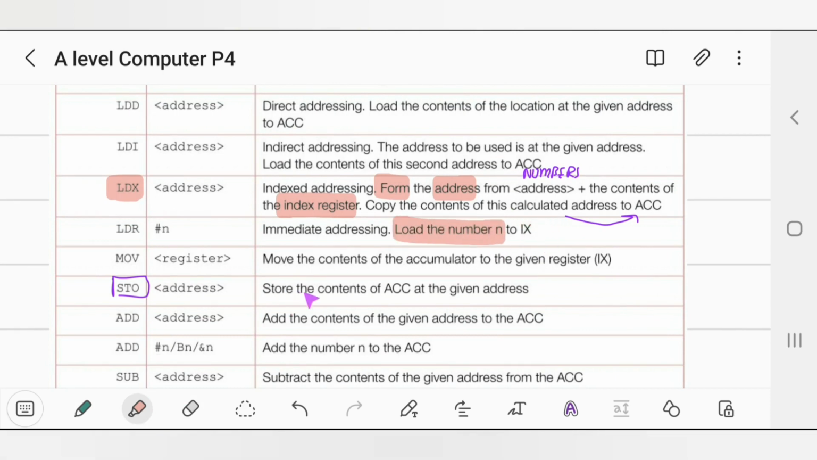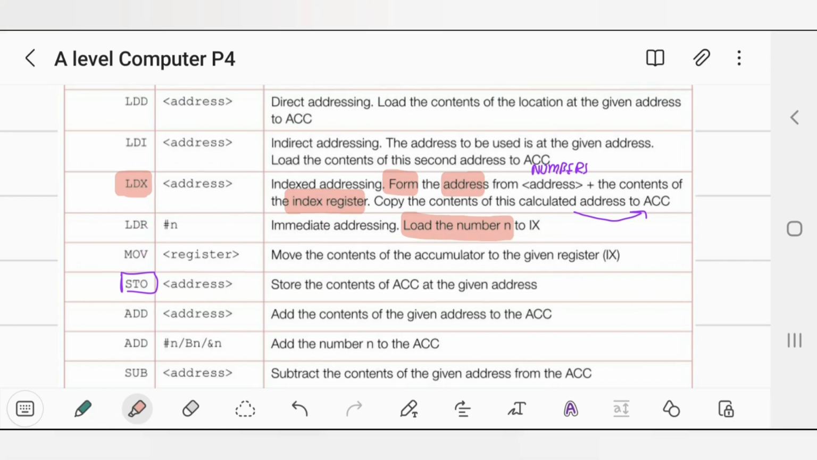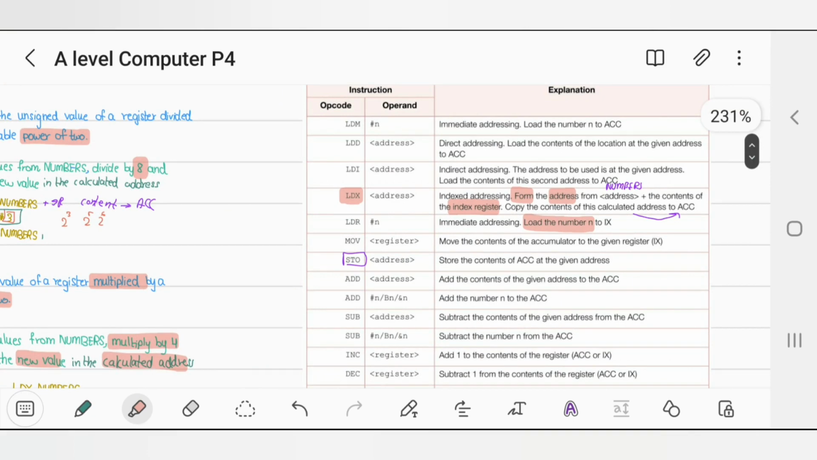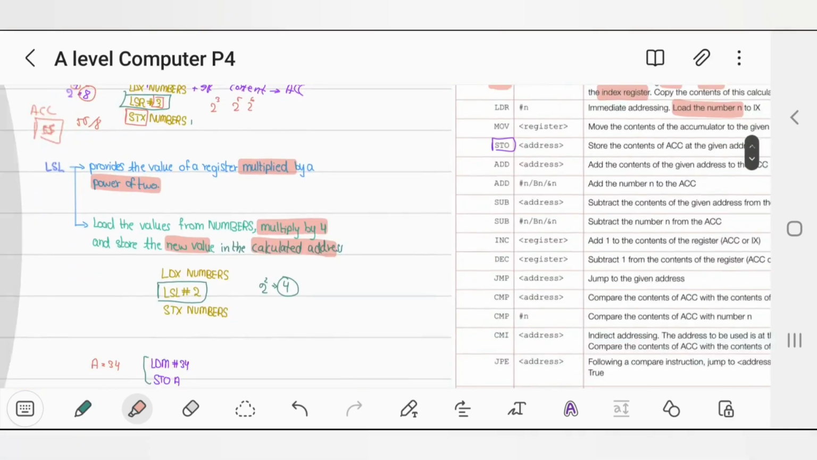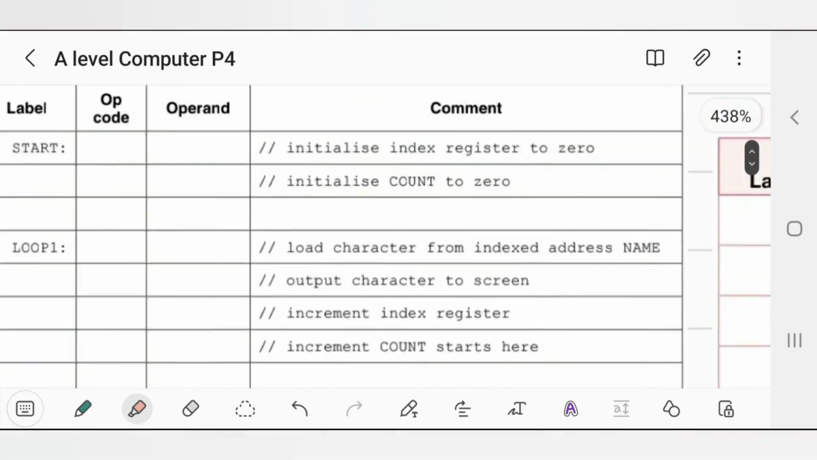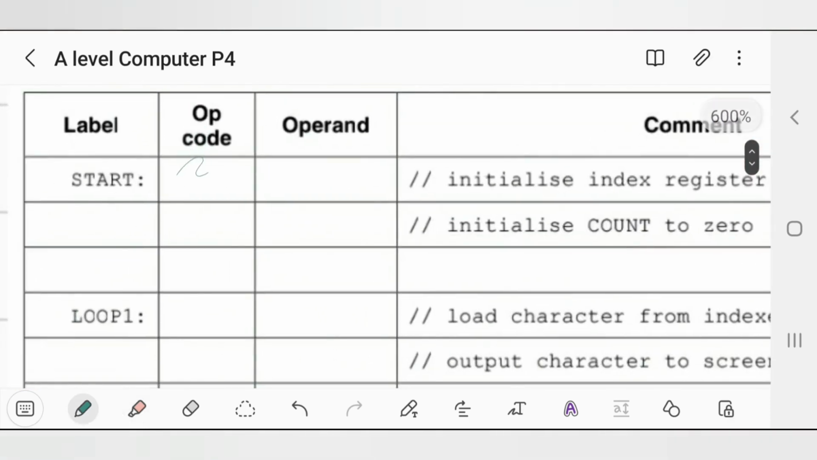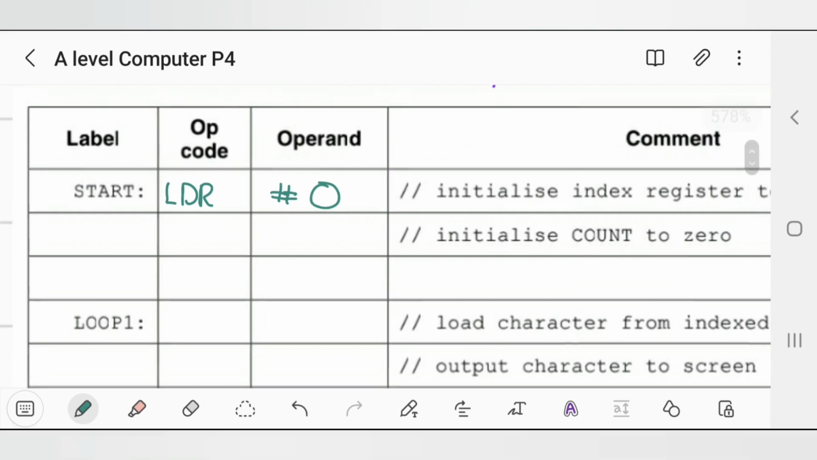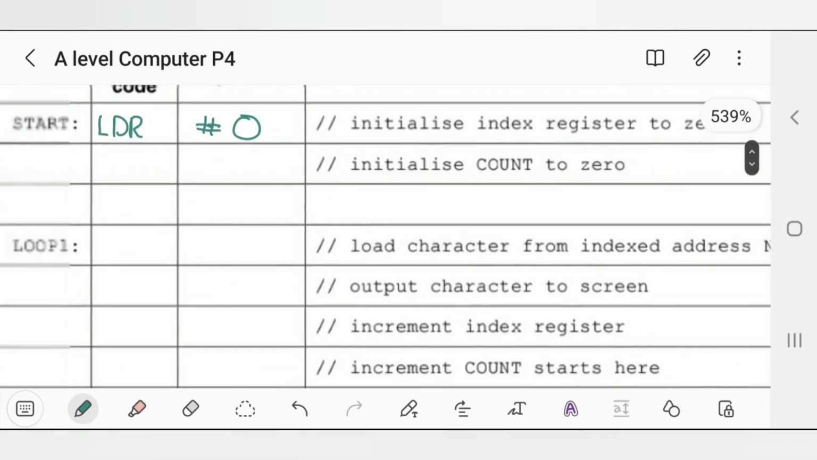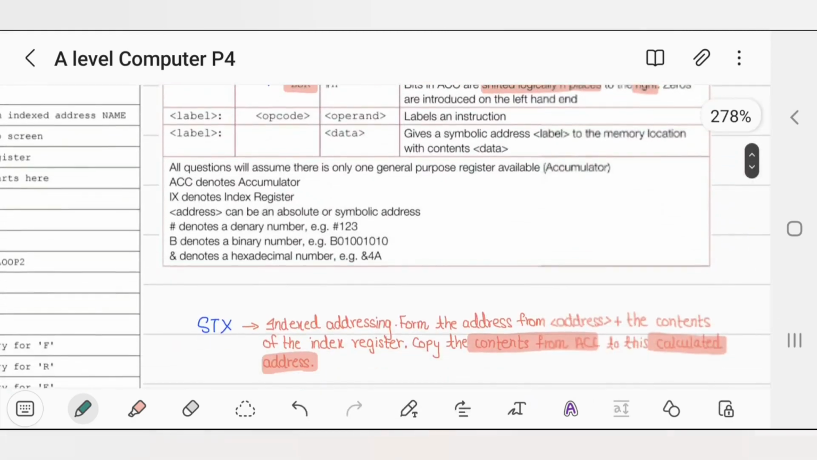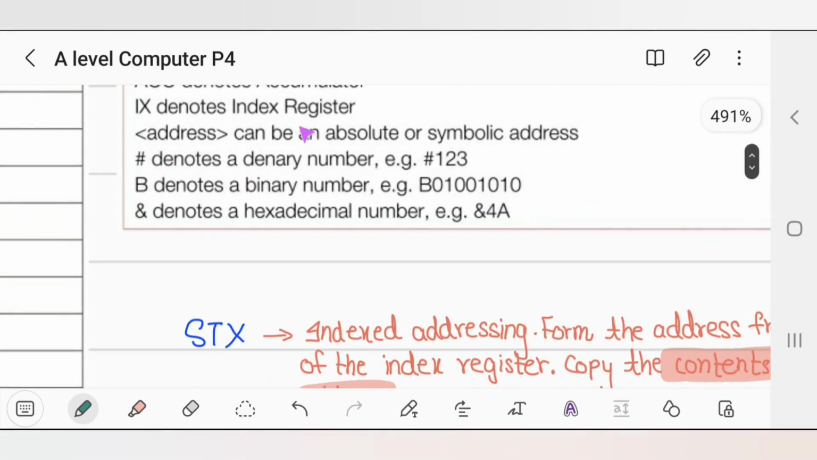You are saving it. So I'm going to use LDR, and I'm going to say it's 0. This is the operand. Why did we use this symbol? We use it because it's an immediate number. Okay, that's why we used it.